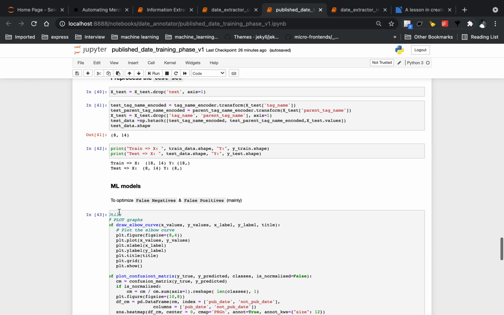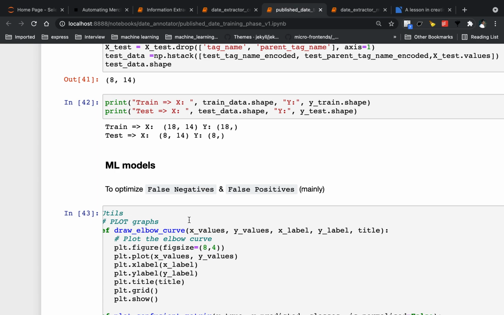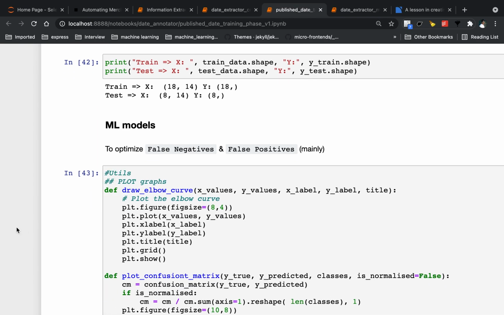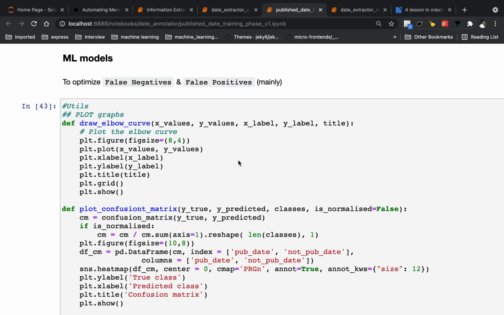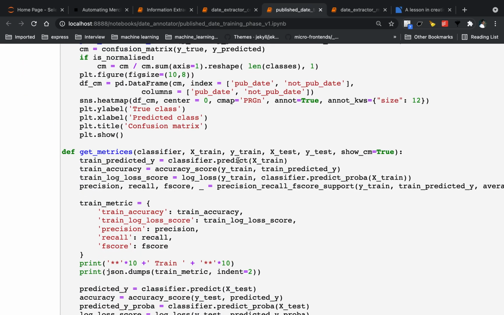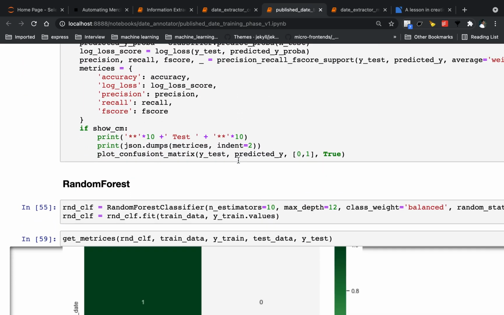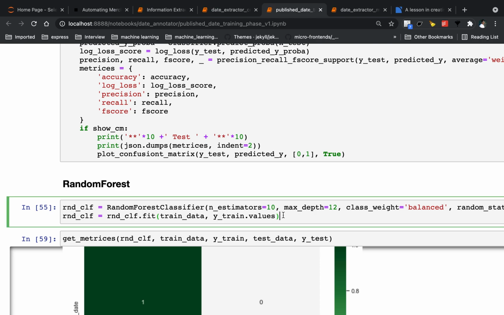So now once we have the data, let's look into the ML model perspective. I'm just trying to assume a few things, false negatives and false positives. This is our optimization, right? These are a bunch of utility functions so that you can build a model and quickly check the performance out of it.